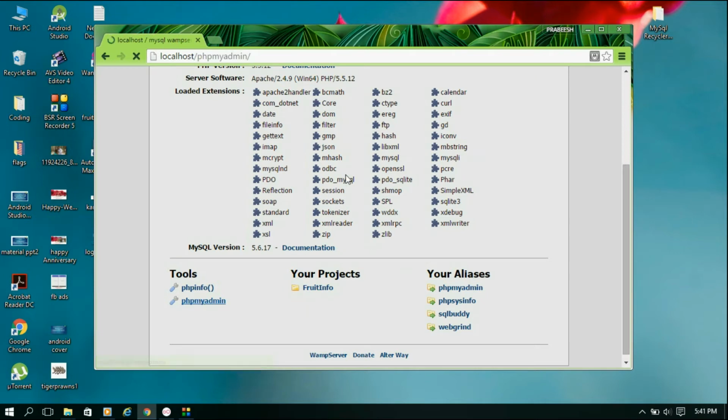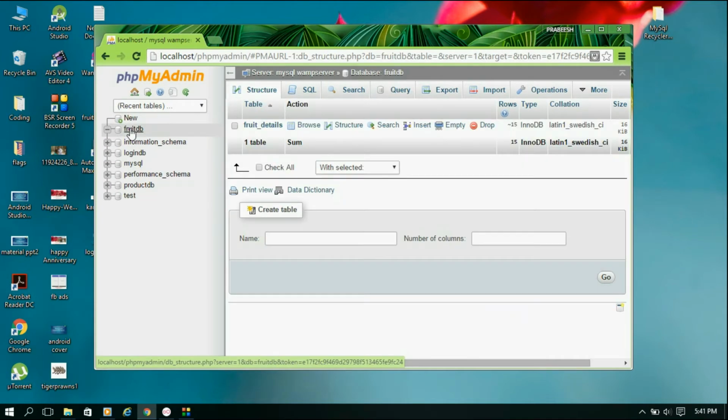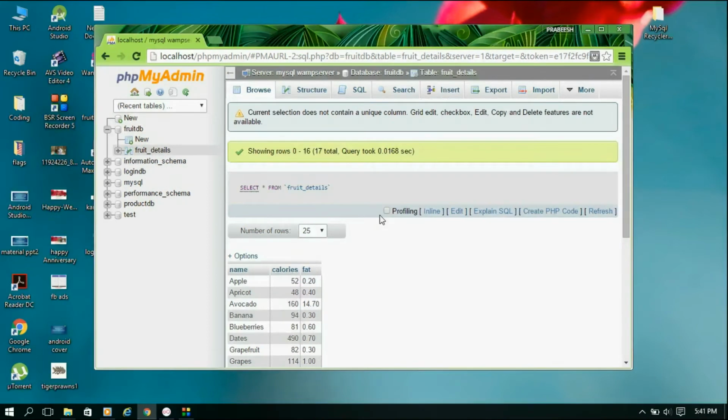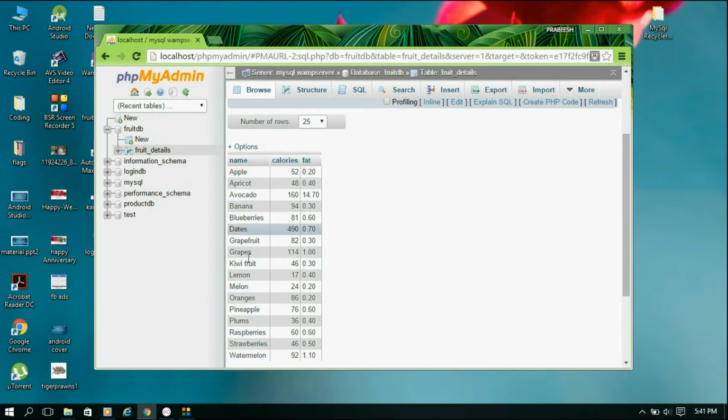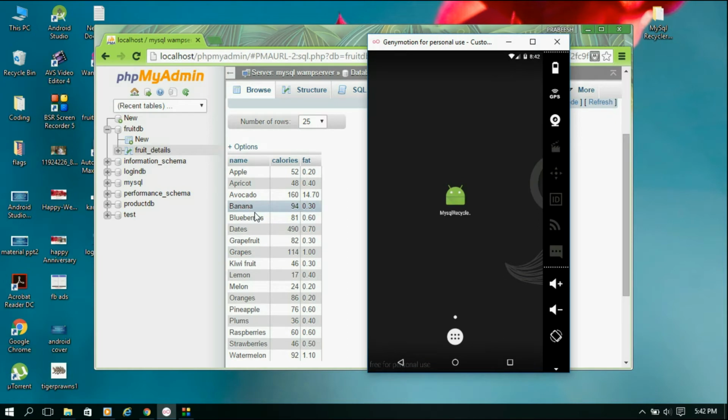and here we have a database called fruitdb, and there is a table called fruit details, and that table contains three columns of data: some fruit names, corresponding calories, and corresponding fat values. So this is the information available in this database. So now we are going to retrieve this information and display it on a recycler view.